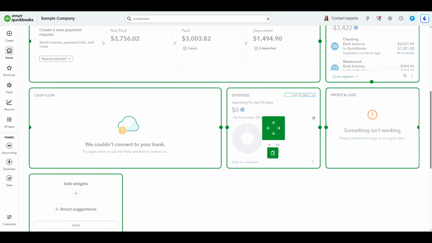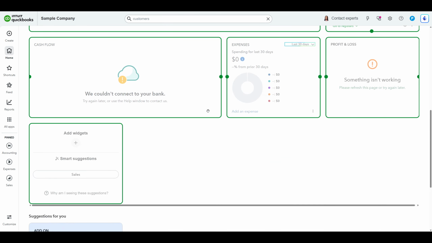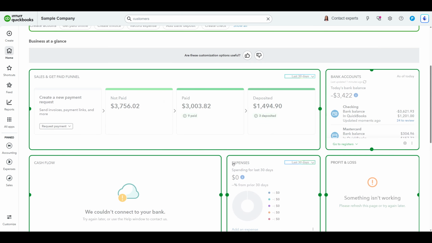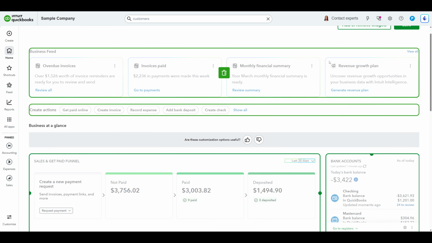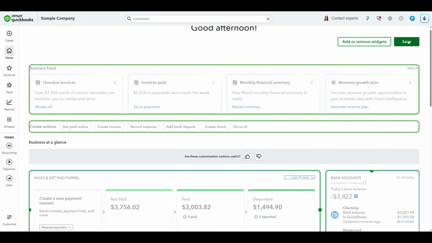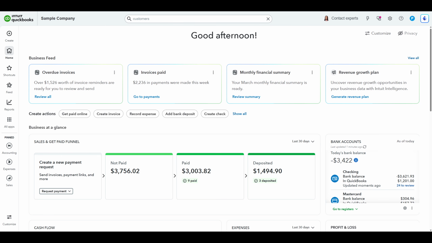That's all there is to it. Go to Home, open Customize, add or remove widgets using the checklist, save your choices, and then drag to rearrange them. With just a few clicks, you'll have a dashboard that supports your daily workflow and keeps important insights front and center.